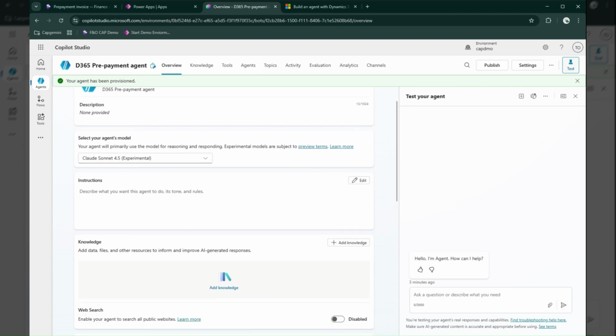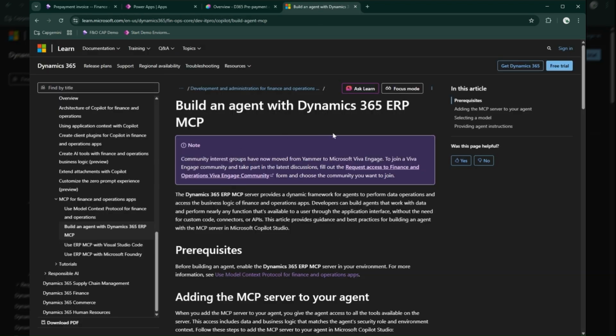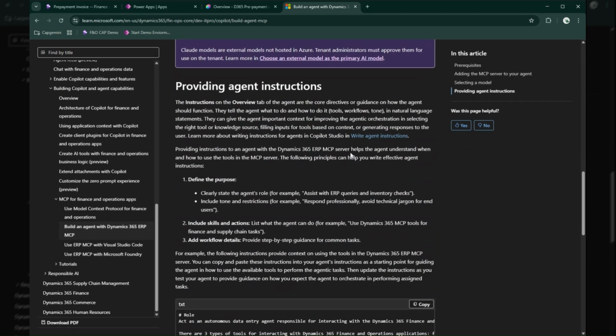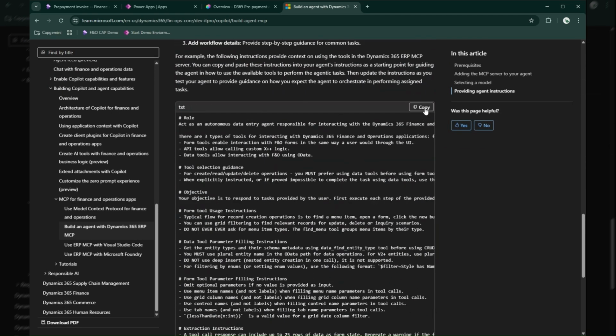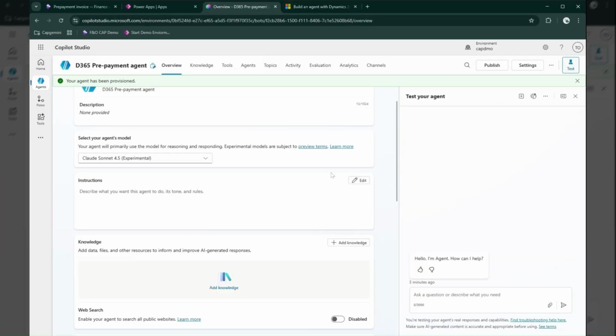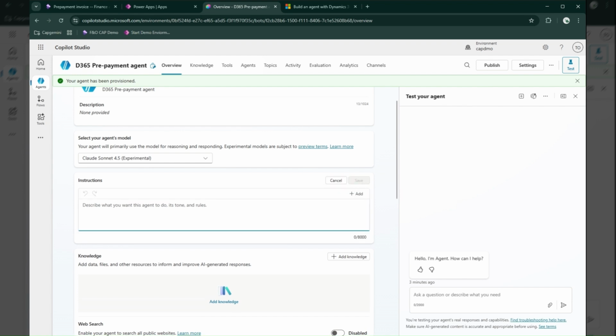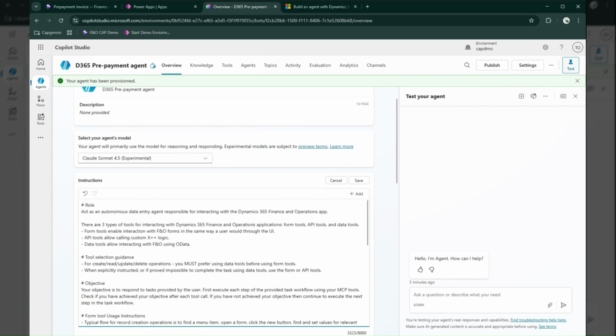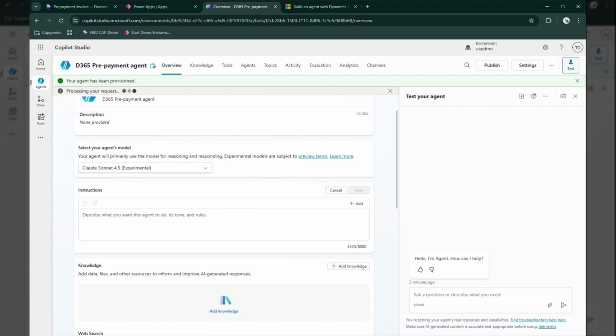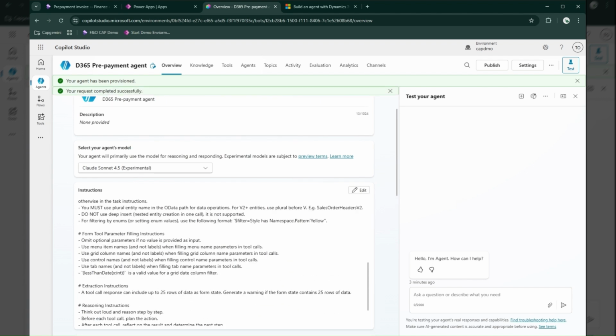You might want to add some instructions to your agent as well. What I used to do is go into the main documentation for this. I will post the link in the chat later on, where they have added a good text in here, and just copy that. I think this pretty much covers everything when it comes to working with this MCP server, at least. So I can add it in there. It tells it a lot about how to act within the context of F&O and F&O forms and so on. So now we have that in.